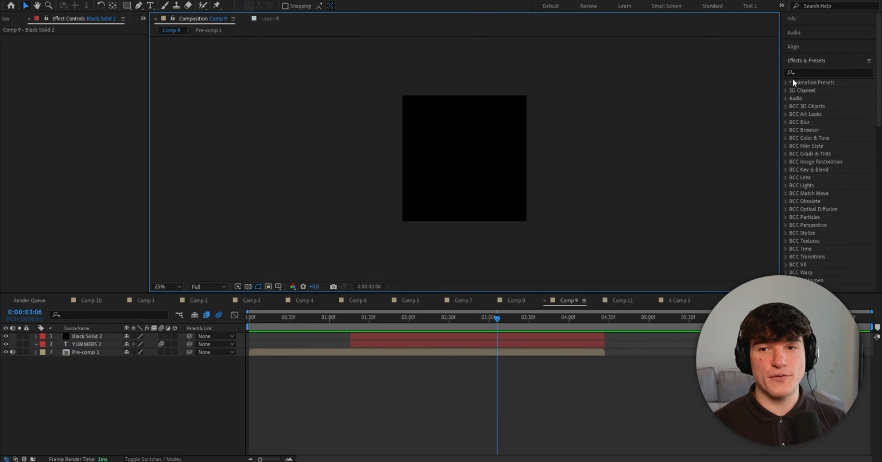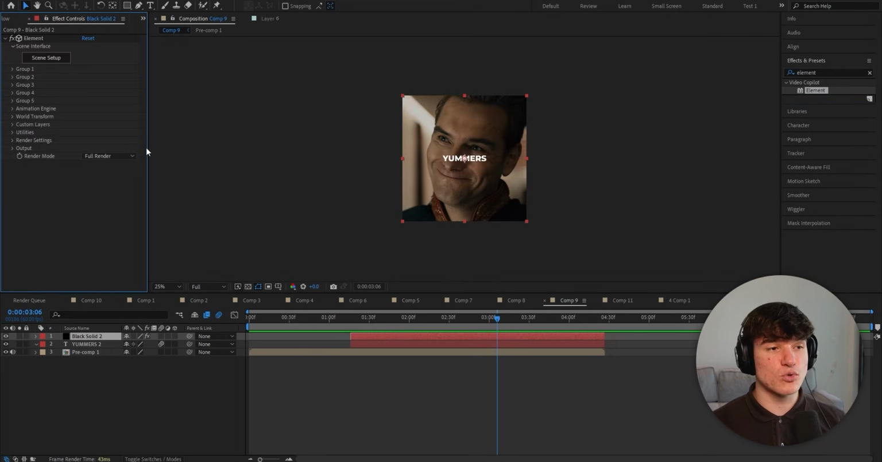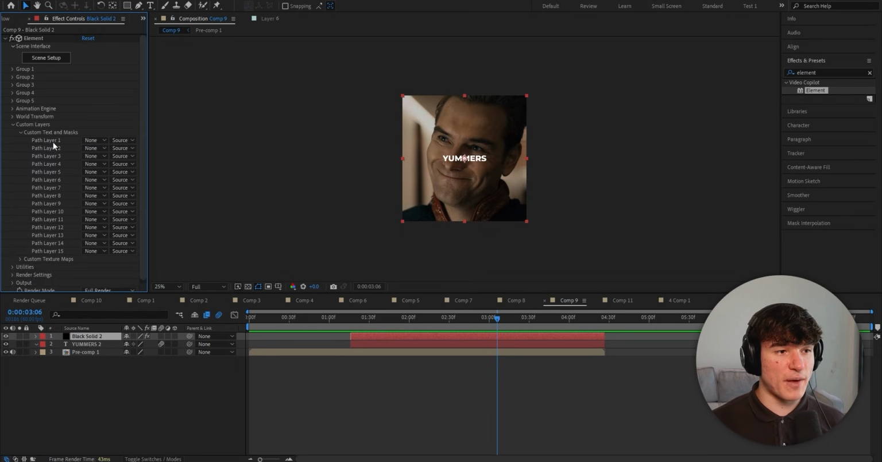Now we're going to go to our effects and presets and search for the element plugin. If you don't find it, join the Discord server. Now we're going to drag it onto the solid layer. Now to turn our text into 3D, we're going to open up the custom layer box, then click on custom text and masks. And for the path layer 1, we're going to select our text, which you can see right here is Yamas.